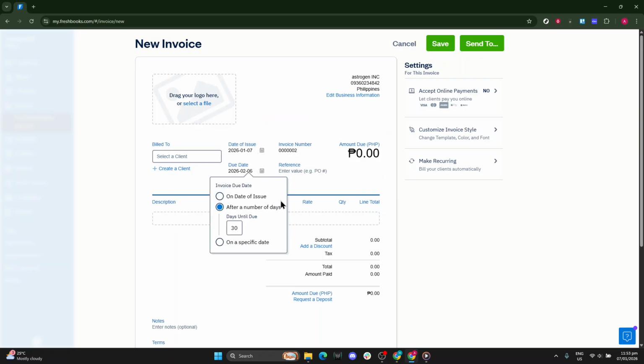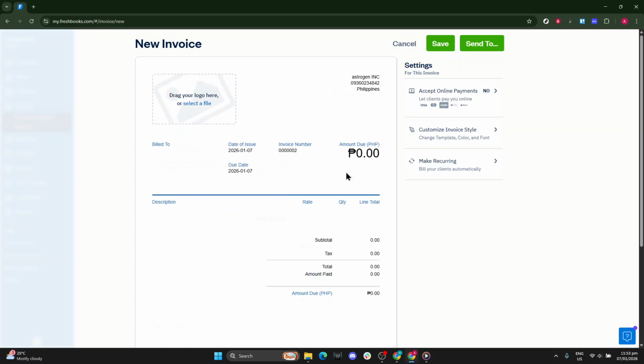Setting a clear due date helps your client understand when payment is expected and can reduce back and forth later. Pick a date that aligns with your payment terms, and remember that due dates are often used by the system to time reminders, so choose one that's realistic for both you and your client.